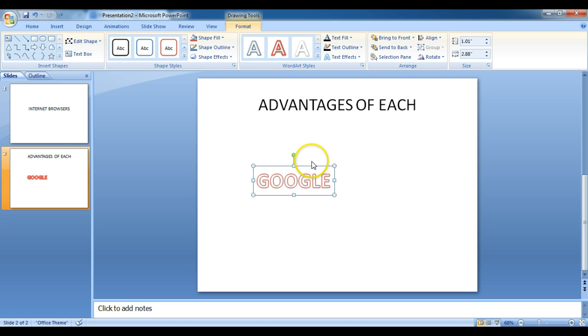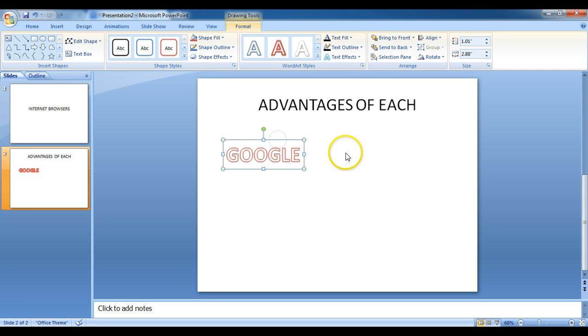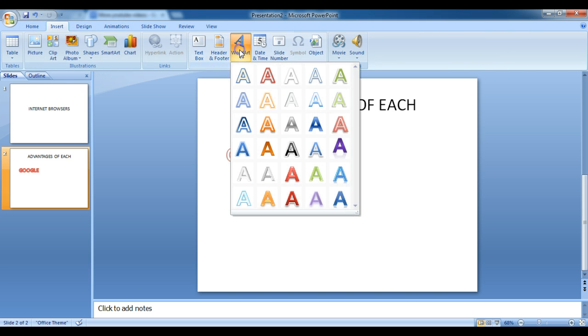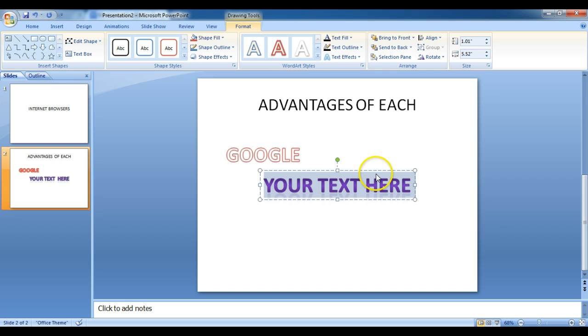And to move it, you can put your mouse on the outline of the word. Your mouse will turn to the four arrows, or the cross arrows. You can click and then drag it. I'm going to click off of it. I'm going to go back up to Insert, Word Art, pick another one. This one will be Firefox.